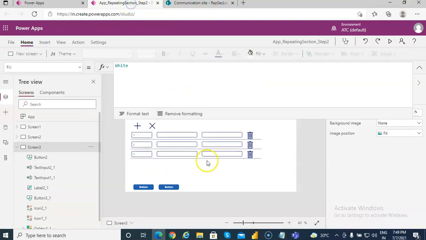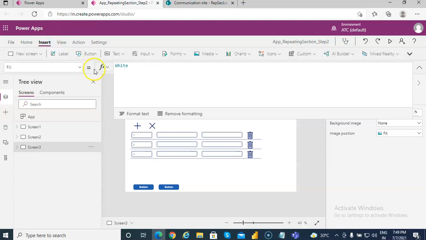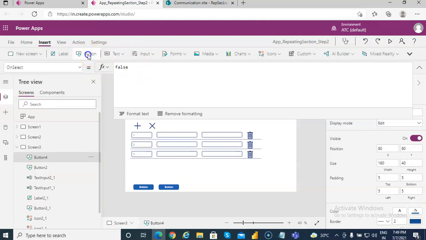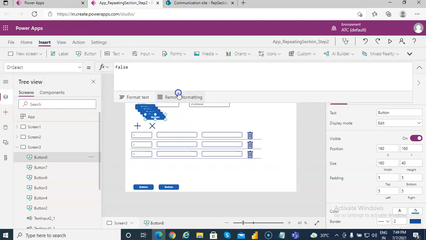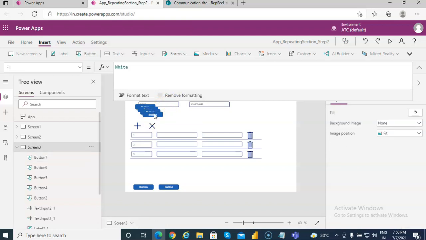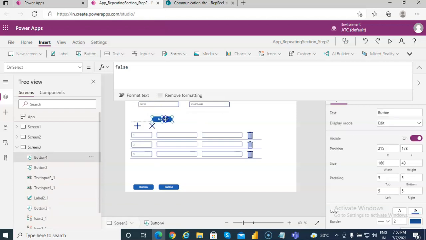Now we add a save button. In screen 3, we will add a save button. So insert button. Oh my, I was pasting in the wrong place. Of course, we don't need so many buttons. I wasn't paying attention.